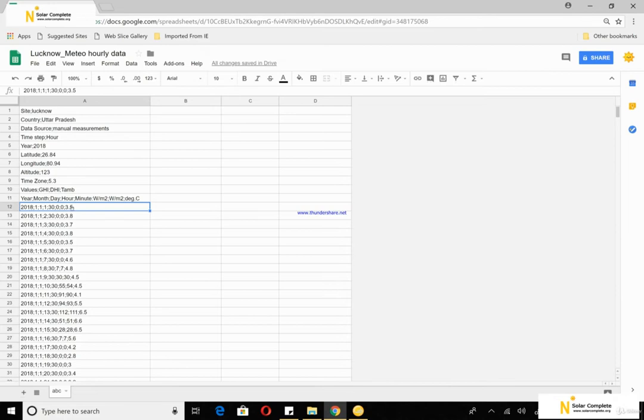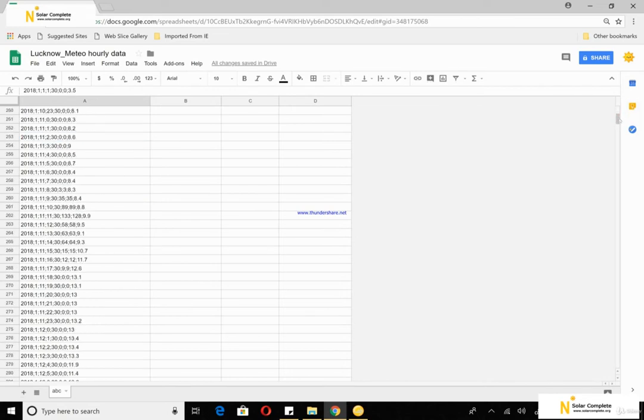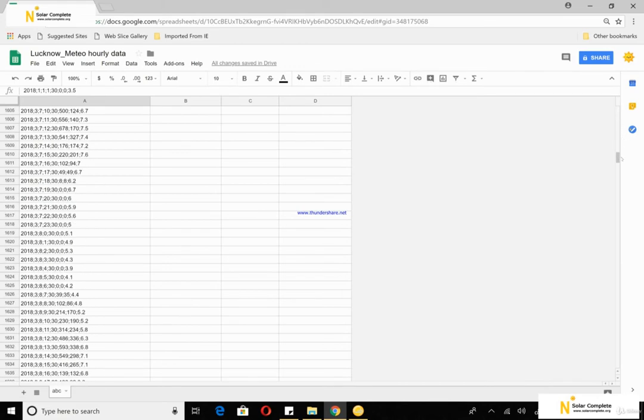Right from the year to the temperature value, you will easily get what you have noted on the site by the help of instruments, sun radiation sensors, temperature sensors. And like this, right from the first day, it is going to be completed for the entire year, every day. So it's a very long list. You can easily see it.